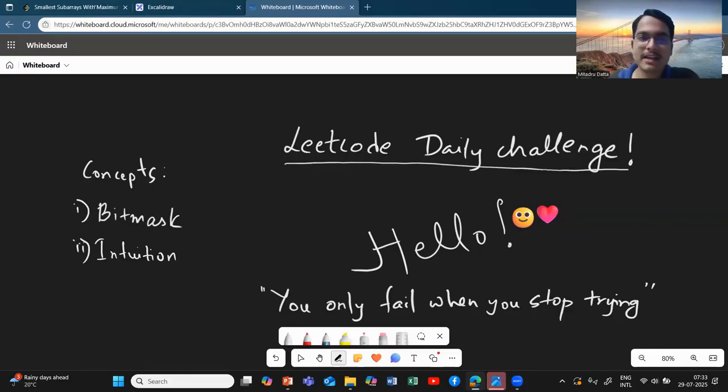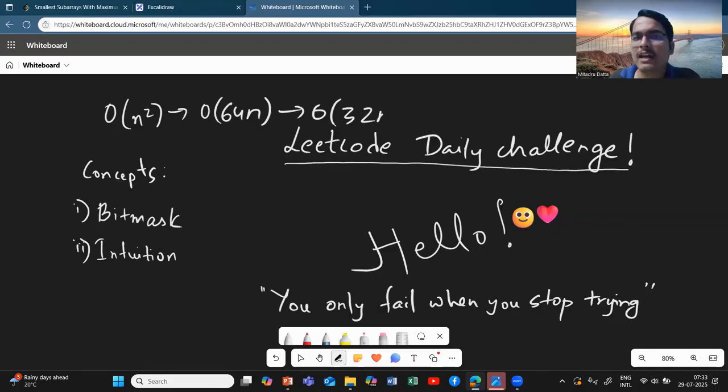So in today's daily challenge on Leetcode, I will show you multiple approaches to solve the problem, starting from O of n squared to something like O of 64n and also to something like O of 32n. And so yeah, I will show you multiple ways to optimize both the time and space complexity.